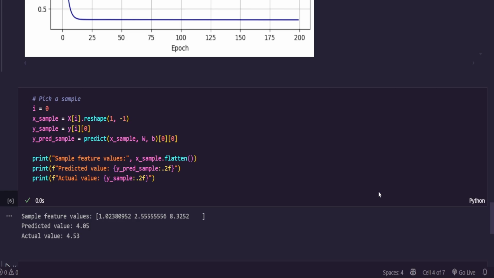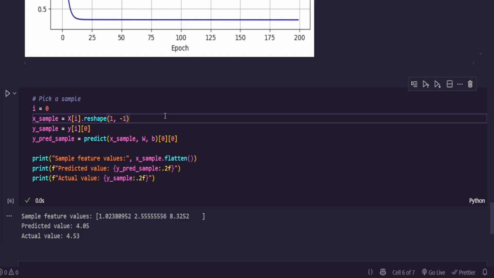Now that our model is trained, let's see how well it performs on an actual data point from the dataset. We start by picking a sample, in this case, the very first data point from our input feature matrix X. We reshape it into a 2D array since our prediction function expects the input in that format. We also extract the actual target value, which is the real median house price for that sample.